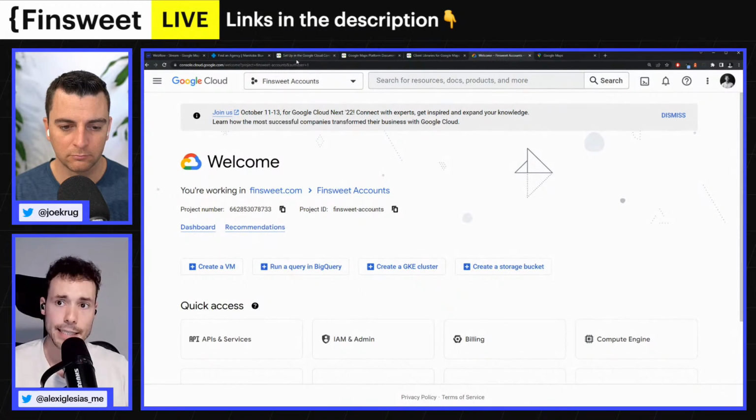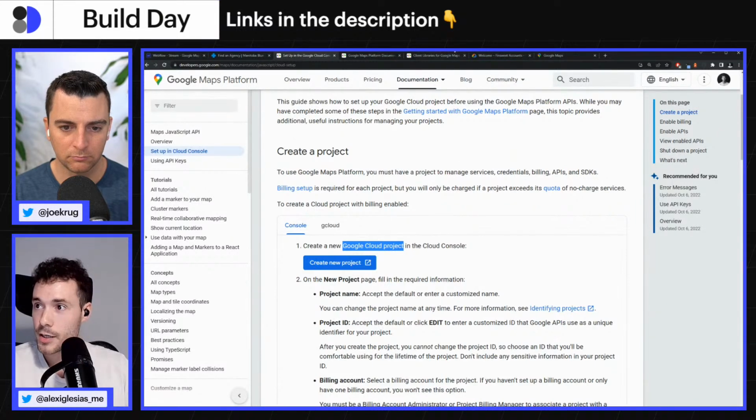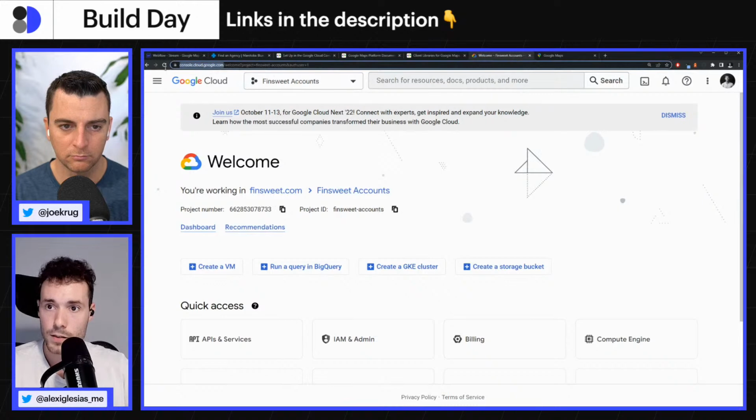But let's see what steps we need to follow. The first one is obviously to go to the Google Cloud account and create a new project. Can we share the link, if anybody wants it?